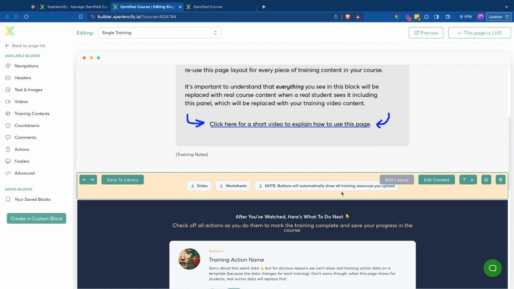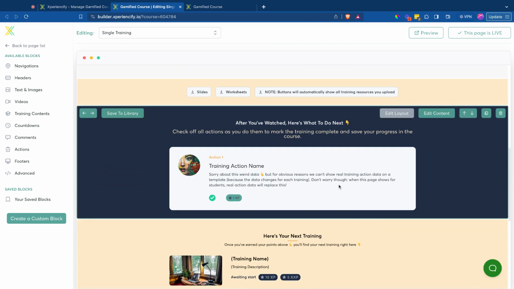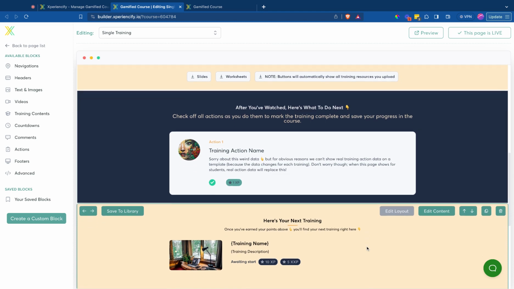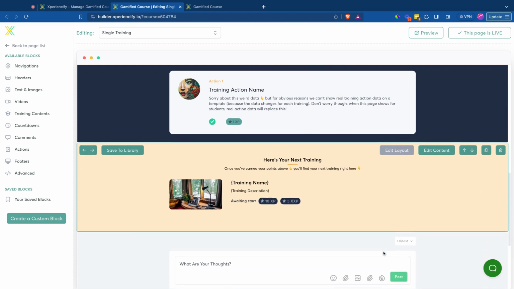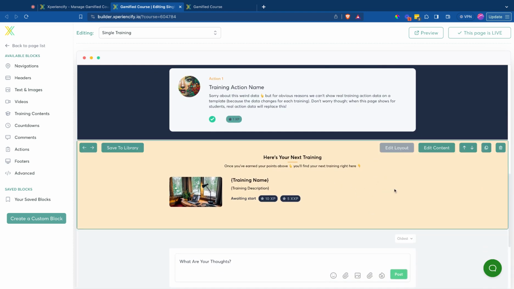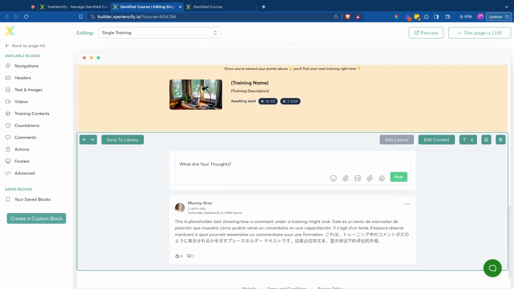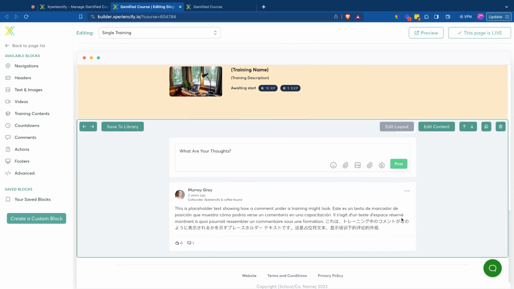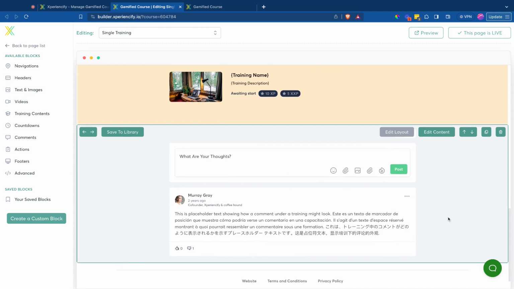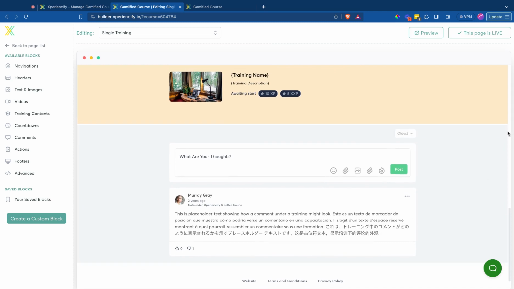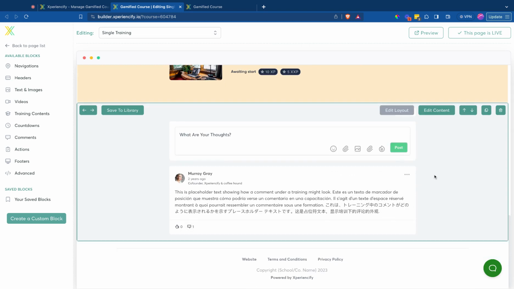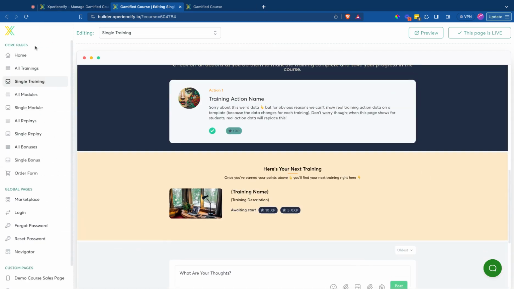This would be where your worksheets would show up. And these will be those 2 training actions that you have. Unless, of course, you want to have 1 training action or 3 training actions, you can customize all of that. It'll show the next training available. We want people to get excited. We want it to be kind of like Netflix style, where the next available training is showing and gets you excited about moving on to the next one. This has by default an area for comments. You can keep that, you can delete that, just depends on what you like. That's the single training page.